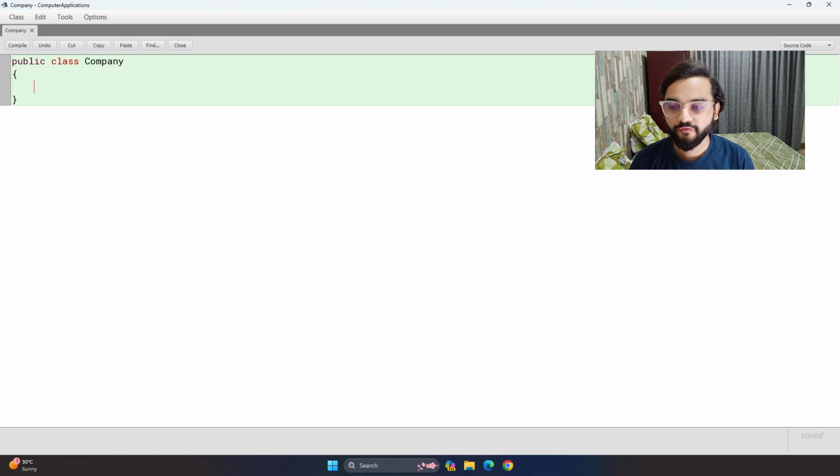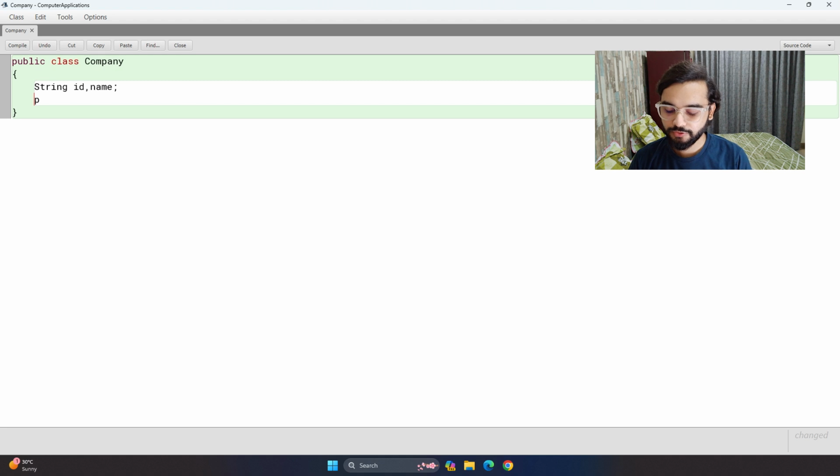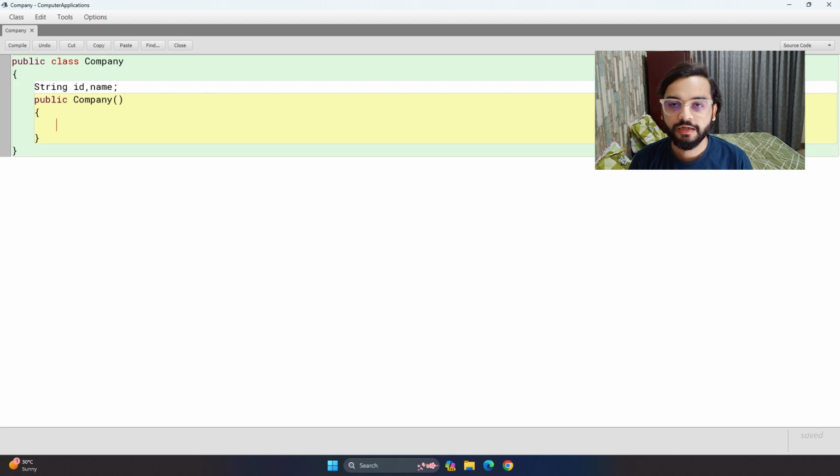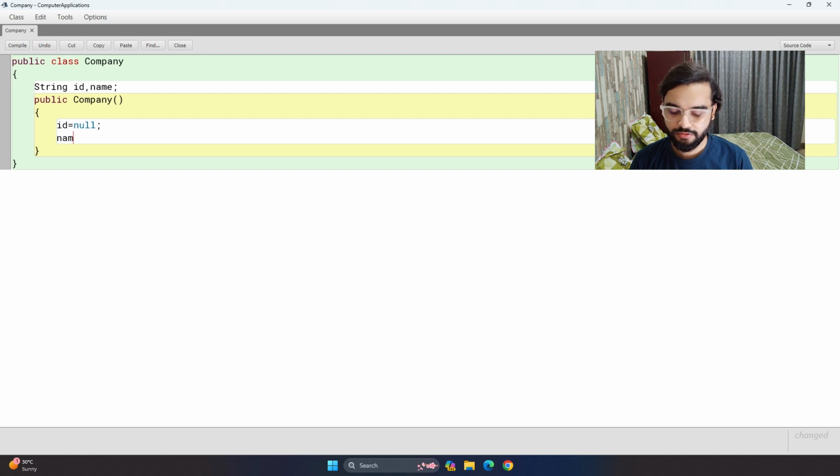I will take ID of employee, so I will take string ID and name. Now here we have to create a constructor, so I will take public company. First I will take a default constructor. A default constructor means we don't have any parameters, so I will initialize ID as null and name also as null because we are taking the default constructor.